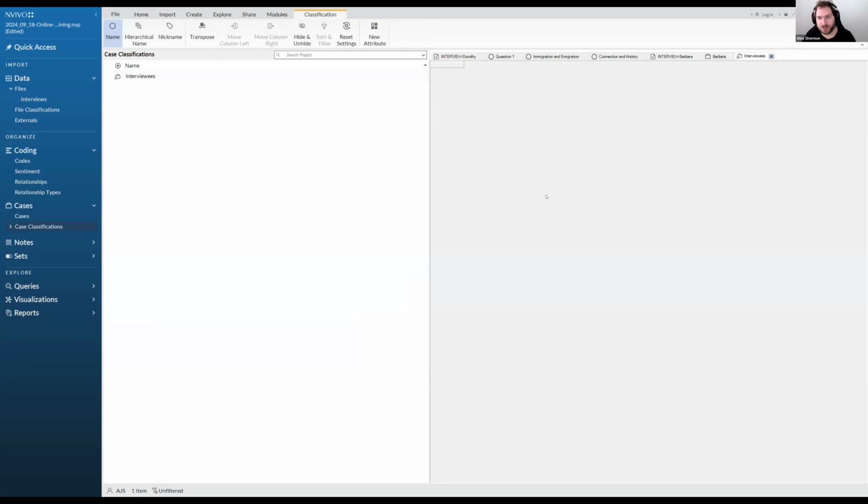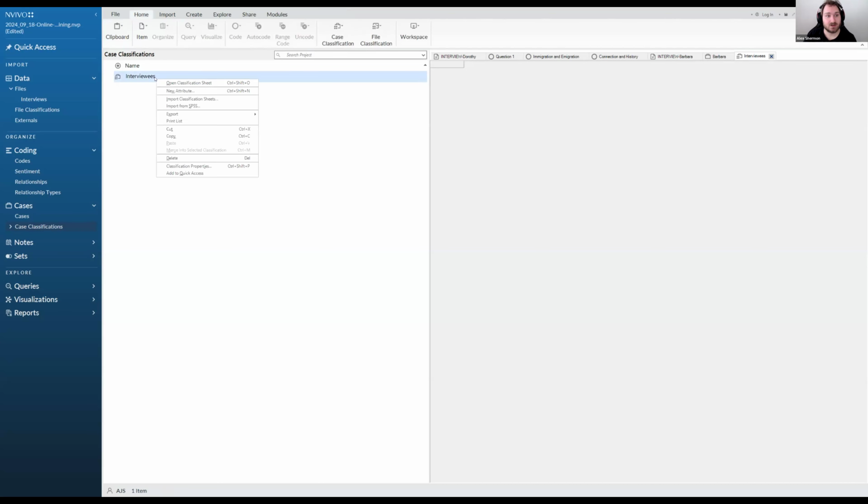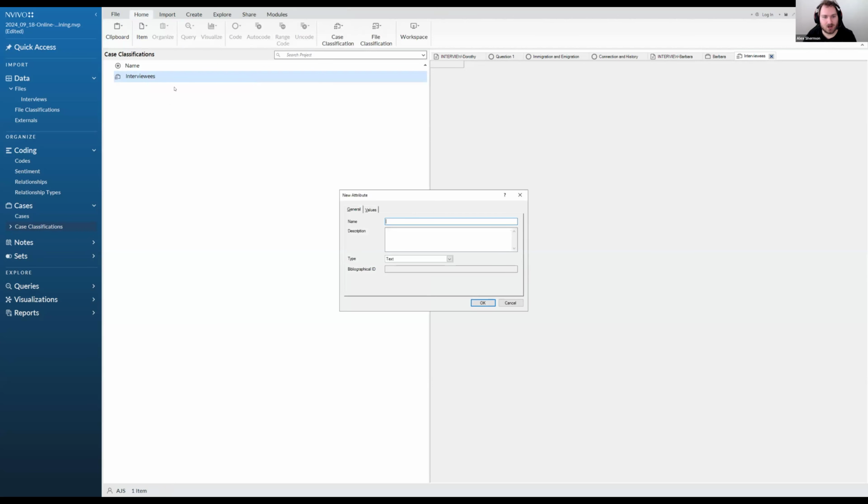Now, what I'm going to show you how to do first is how to create some attributes. Then I'm going to show you how to tell our NVivo cases that they belong to this classification. So I'm going to create an attribute. I'm going to right click on my case classification and create a new attribute. Does someone want to give me an example of an attribute that I might be interested in?